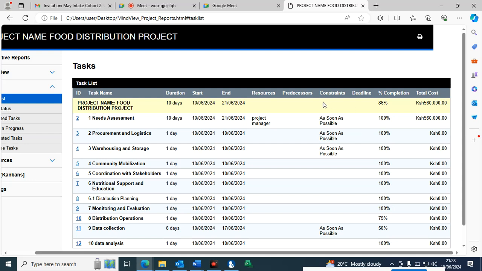Remember the constraints. If you don't change the constraints, the default constraint in this project, whether you are using Mindview or Microsoft Project, they always pick as soon as possible. So I have added the duration, which is 10 days for need assessment. The rate is 7,000. So this person is going to work for 10 days.